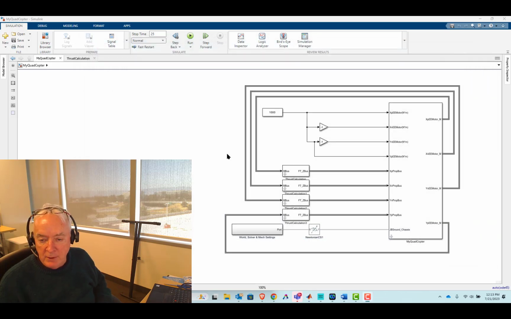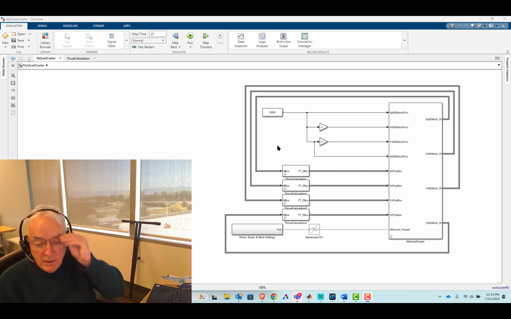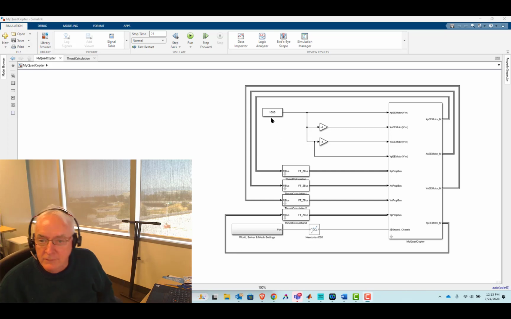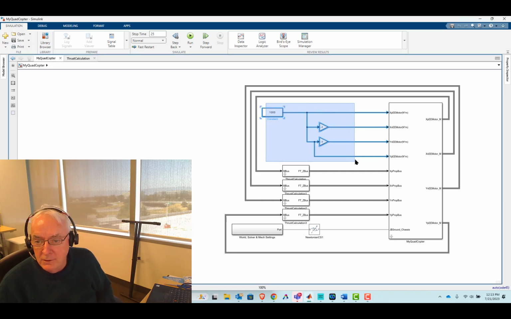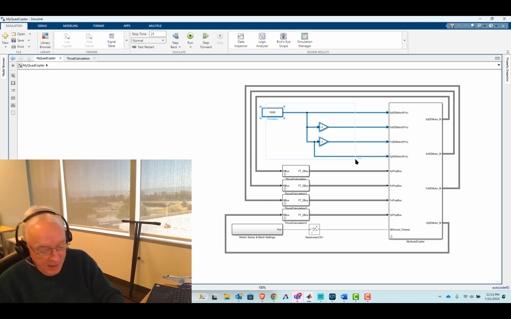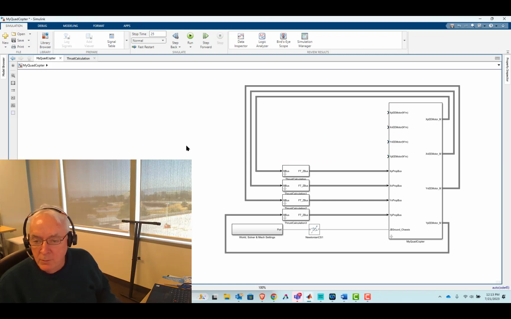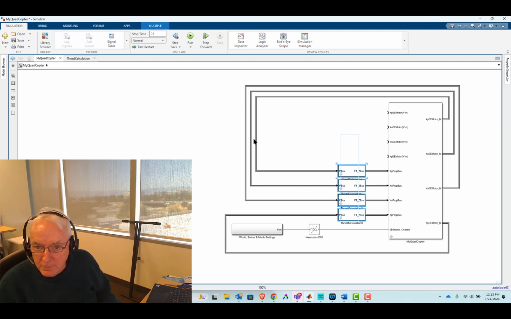The model we just looked at is as we left it, I think at least three videos ago. What's going on right now is that we're just taking 1,000 Newton meters of torque and driving the propellers with that. We're going to do a little bit better than that, at least that's our premise. I'll move this up and make it look a little better.